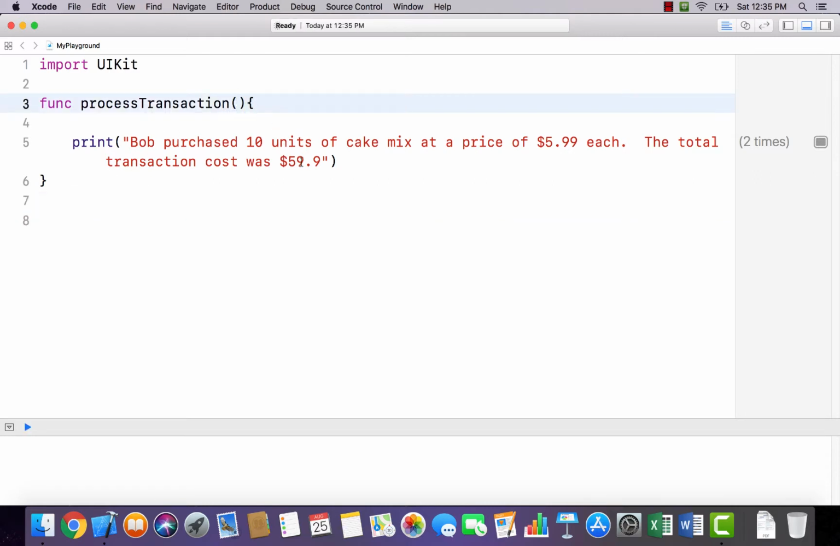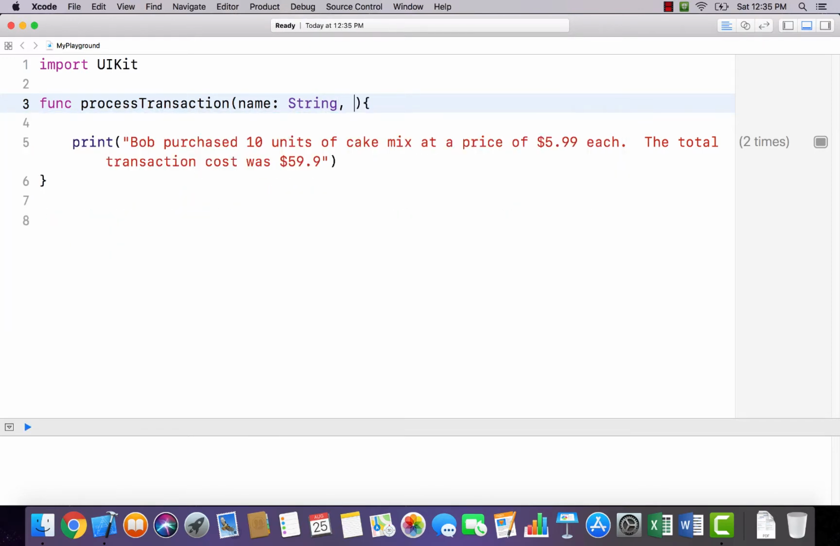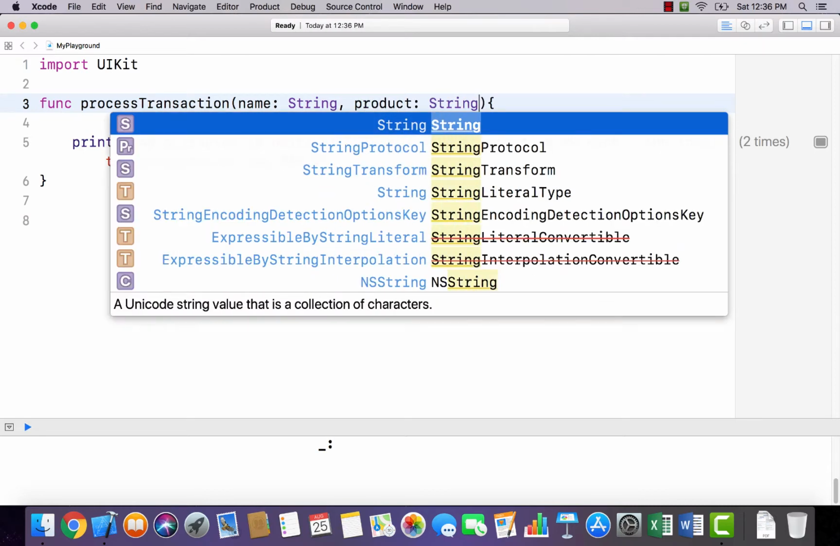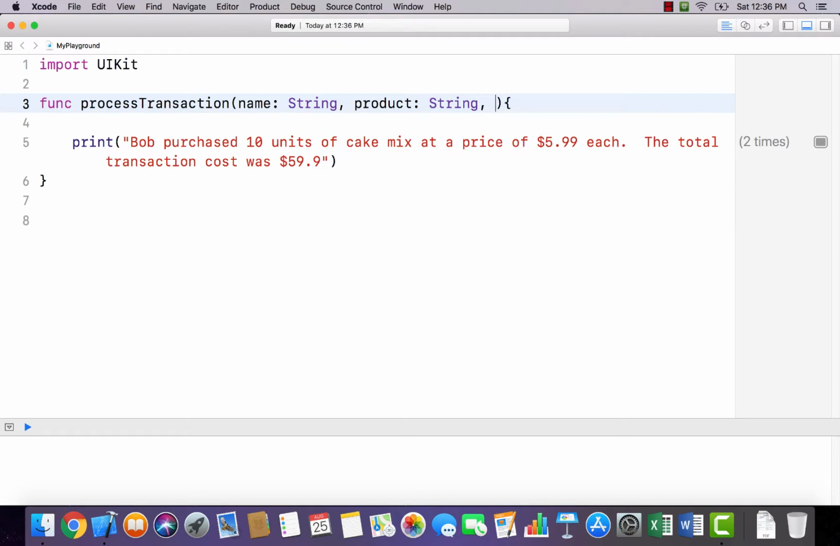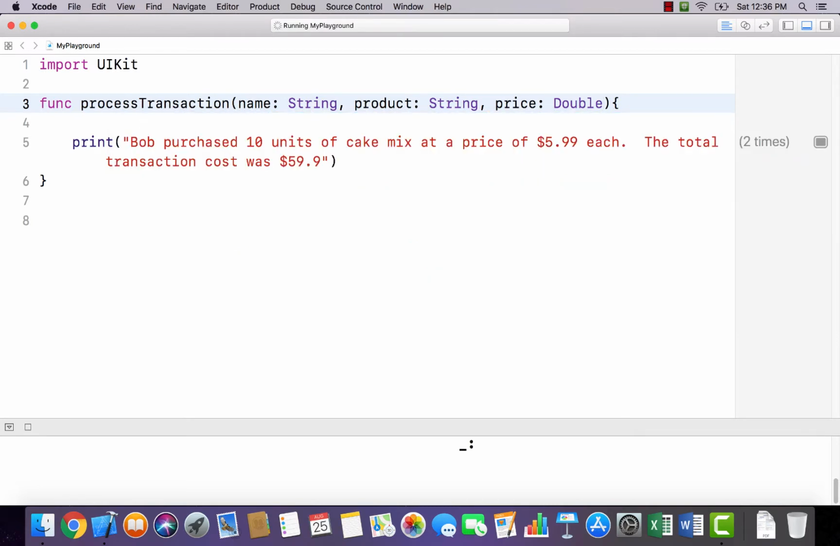So right here, let's create some parameters for the information in here. Let's say the name of the person is the first variable, and it's going to be a data type of string. You need to specify the data type. You also have the name of the product, and that's also going to be a string, so cake mix. You have the price of what's being purchased. That's going to be a double because doubles include numbers after the decimal point, so we need to have a double for price. And then for quantity, this is a little bit trickier.